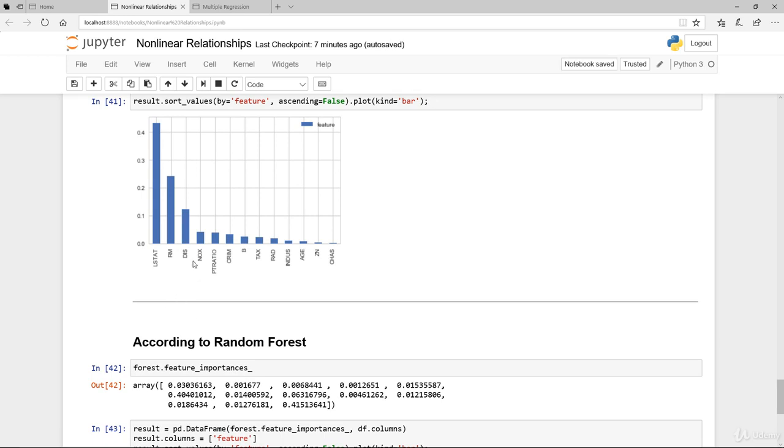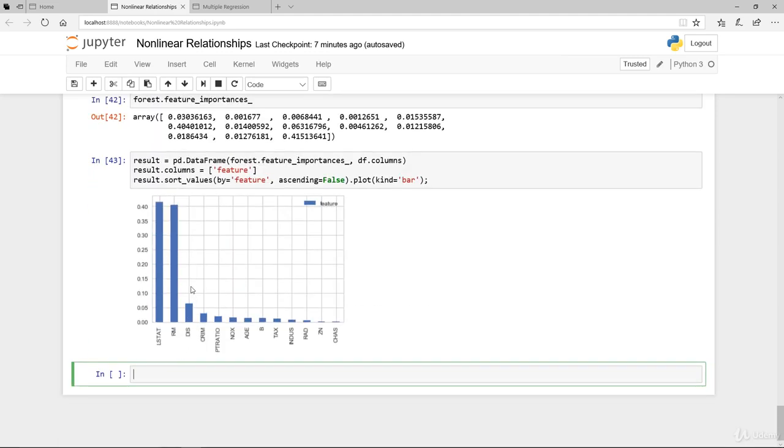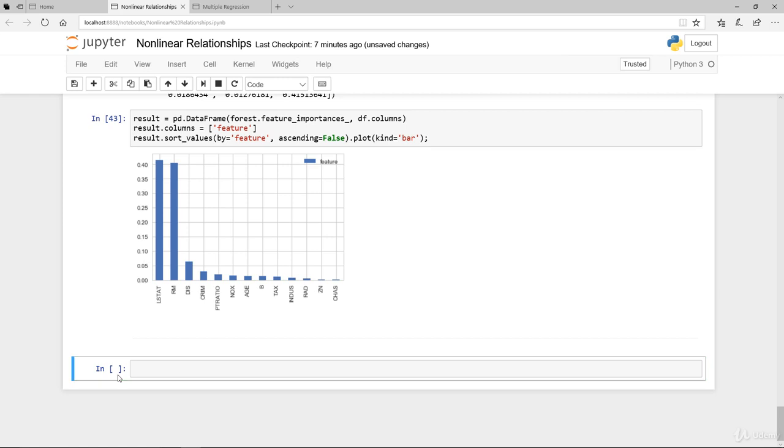But the funny part here is the DIS, right? It's actually quite prominent under AdaBoost. Well, that's not funny. Actually, it's consistent under random forest as well. Well, that's really the end of this video lesson.